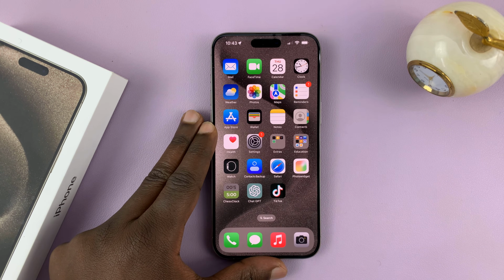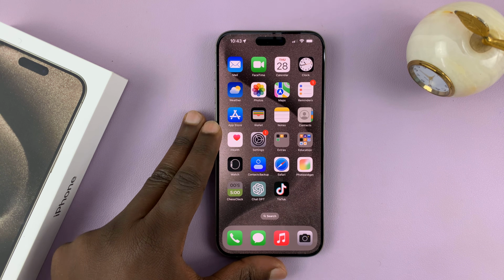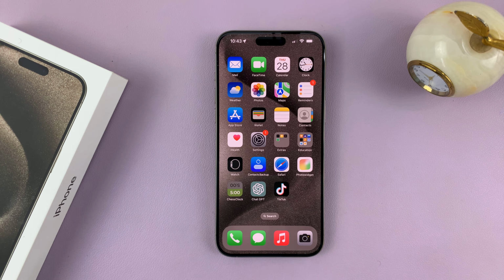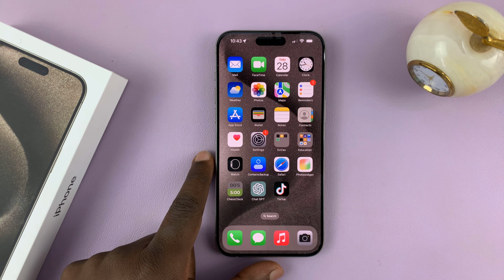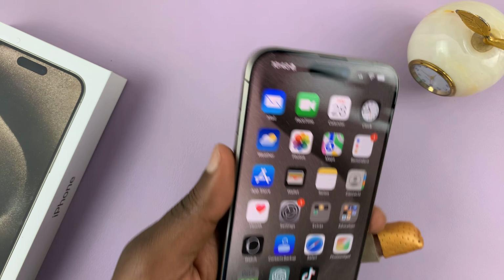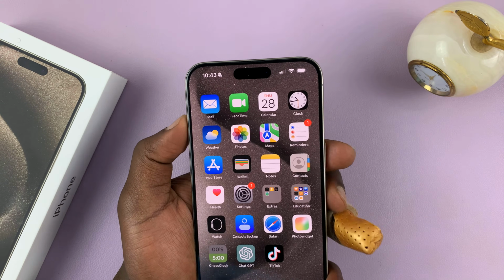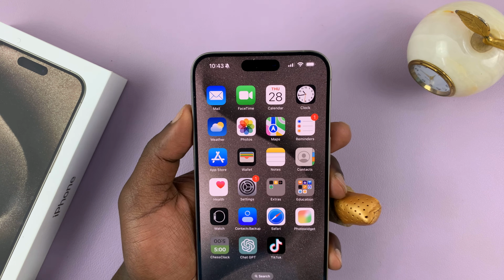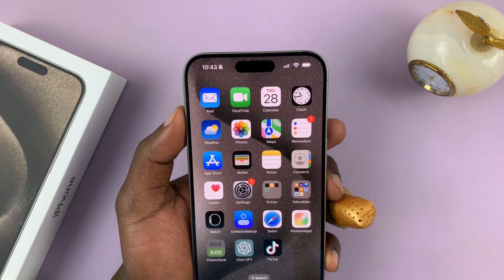So today I'll be showing you how to mute or unmute your iPhone 15 without the action button. Now I have the 15 Pro Max here, but this works on all the iPhone 15 models. So let's say you've remapped your action button to do something else. How do you mute and unmute your iPhone 15? Now I'll show you two ways.